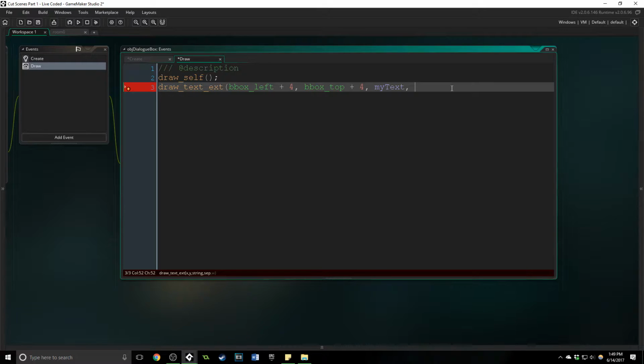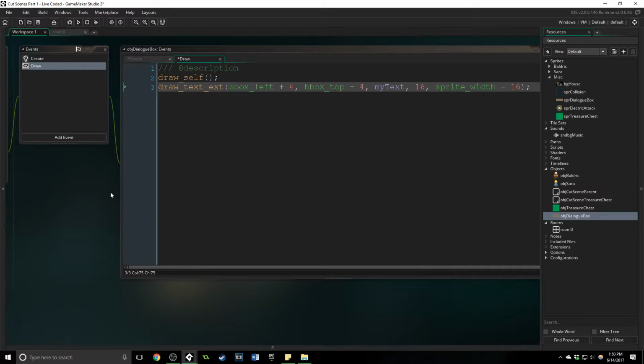We're going to say separation, which is this argument here of 16, so that we know how much space to give the text inside of the dialog box. And then the last one, which is the width. We don't want the text to go farther than the width of the sprite, but we also want to give it a little bit of padding, which we're going to say is 16. So now when we make this object, all we have to do is create it and set myText. And when it is on the screen, it will draw the text inside of the text box.